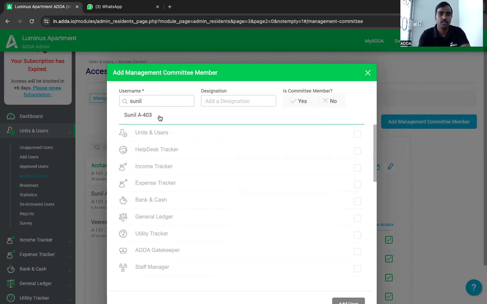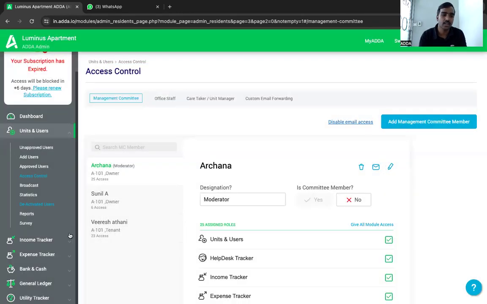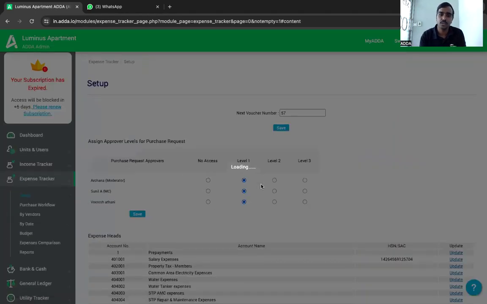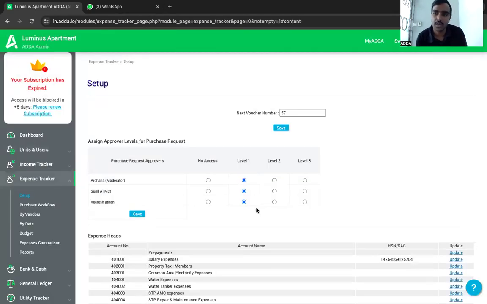And then, as soon as you click on it, you give them the expense tracker module access. This way you can add whomsoever is missing in the list, by coming into units and user access control, giving an expense tracker module. They will be listed under the expense tracker setup page. You can see them here. And then you can do level 1, level 2, level 3 approval setup here.